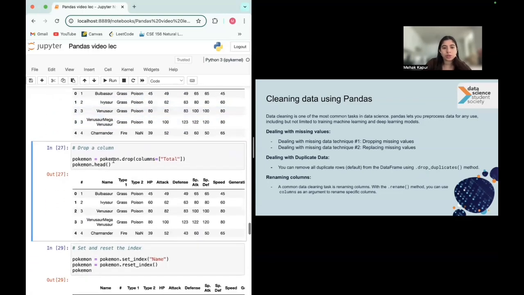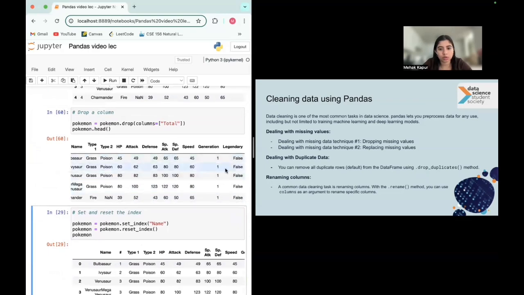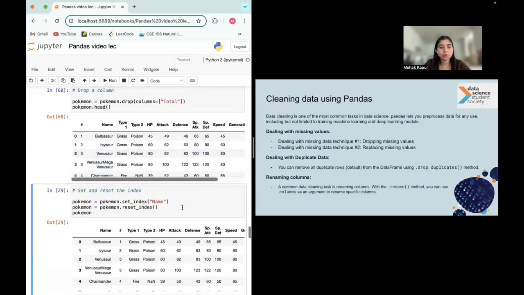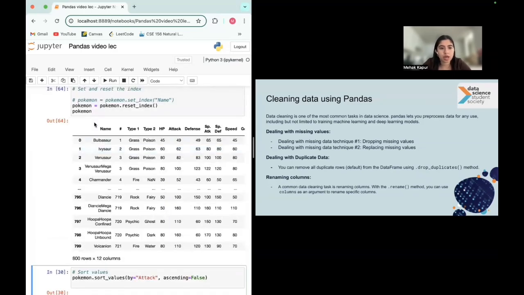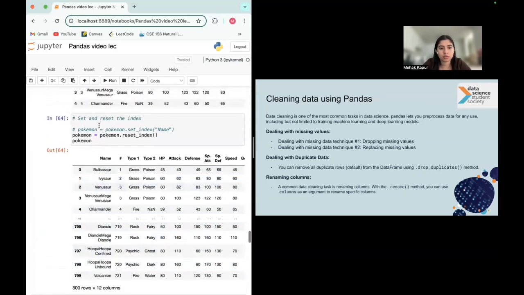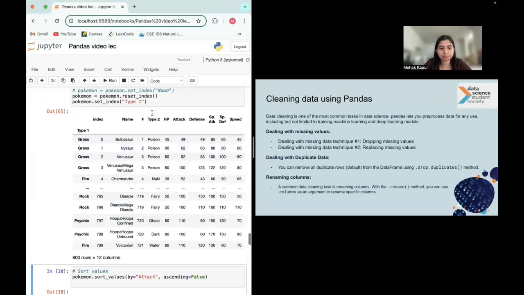You can also drop a column. So if you use Pokemon.drop columns equal total, over here it's dropping the column total. And we can look at the head of that, and the column total is dropped. We can reset the index and set the index. On that reset index, I would get name as the column, so I would just reset the index. But if I do Pokemon.set_index to say type 1, it would set the index to type 1.